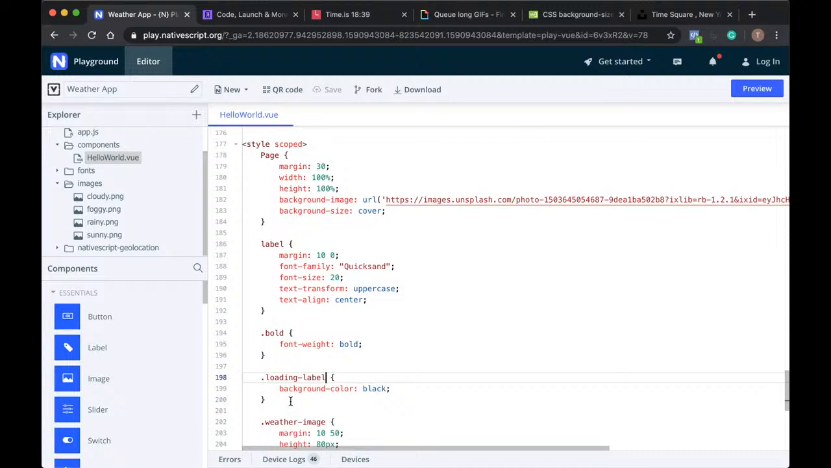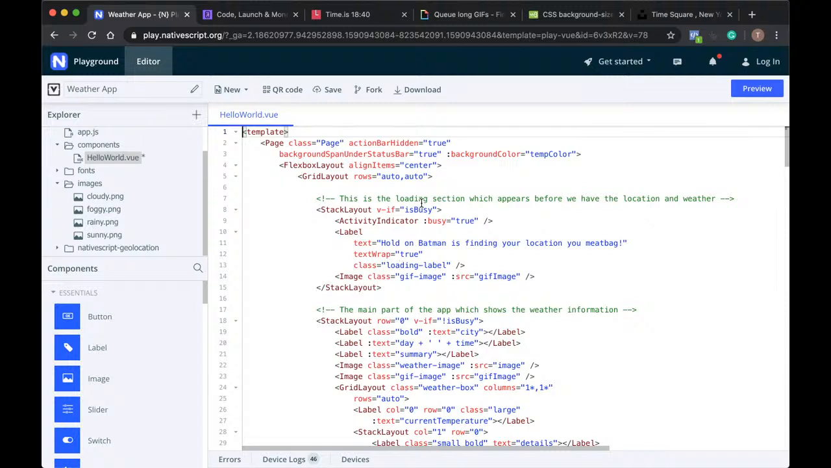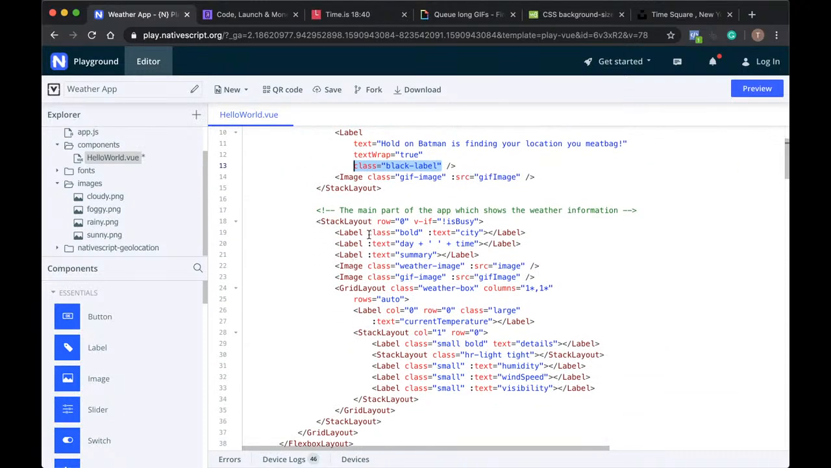So instead of writing a new class for each one of those, I'm going to make a reusable class, so there's less code. And wherever possible, and where it makes sense, if you can write less code, that's better, because it's then more maintainable. So instead of loading label, I'll call it a black label. Okay, and then copy that, and then we need to update the loading label class now, so that it also applies the same CSS. And then let's copy this class and add it to any other label we want.